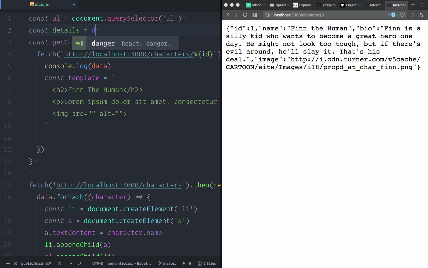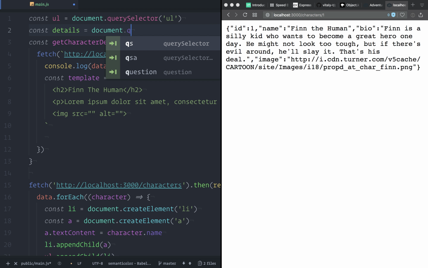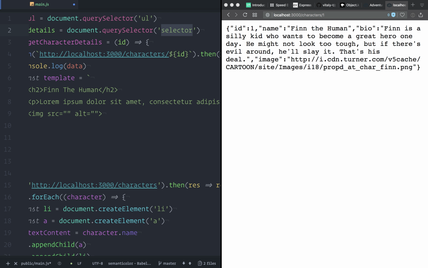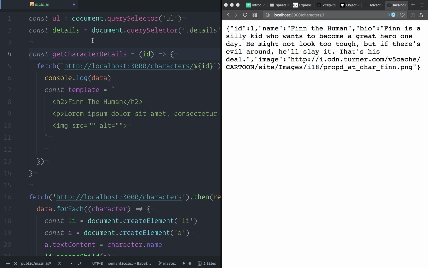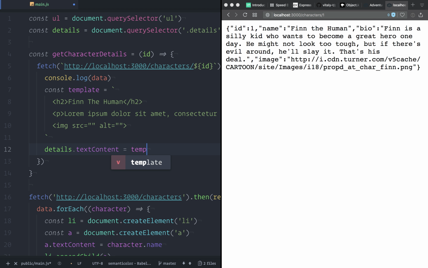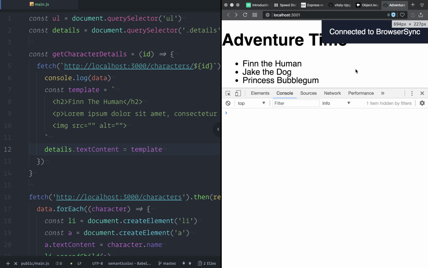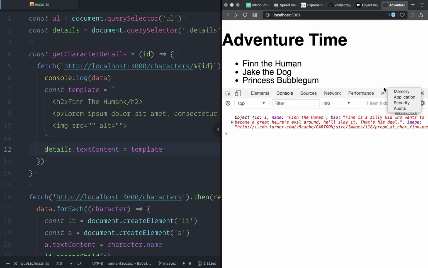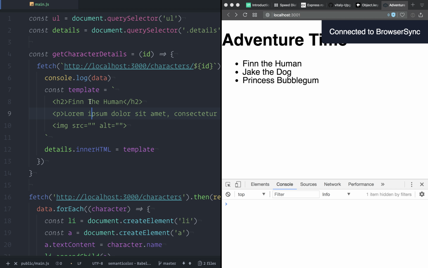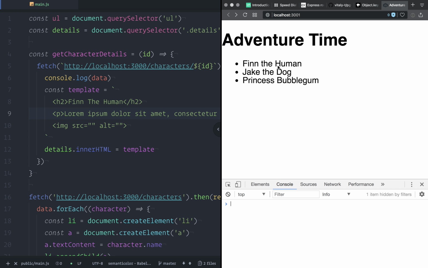So then what I'm going to do is say const details is document.querySelector.details, right? I'm going to say details dot. I can't use textContent. Watch what happens if I use textContent. Just going to put that template in there. It looks like that. That's not what I wanted to do, right? I wanted to set the innerHTML to be this HTML here. I didn't want it to interpret that as text. I wanted it to interpret it as HTML code.